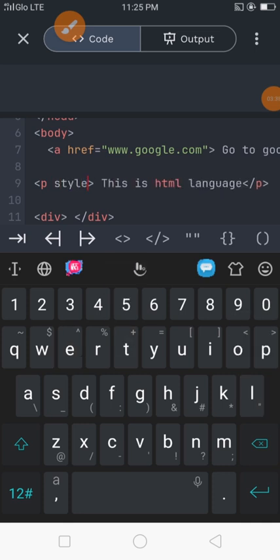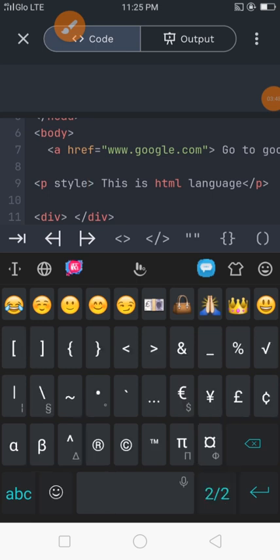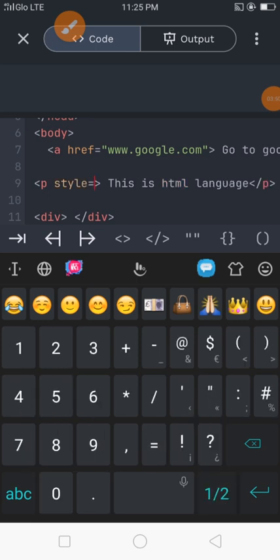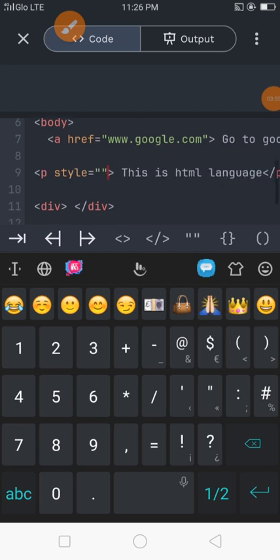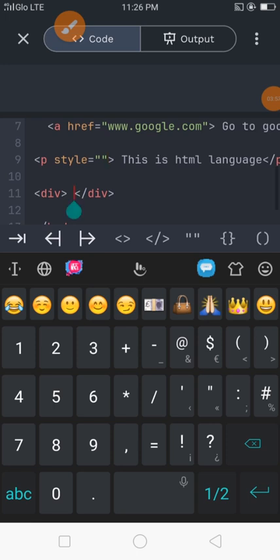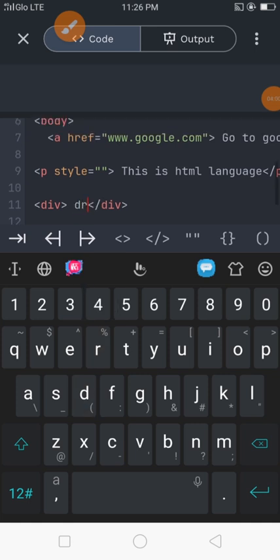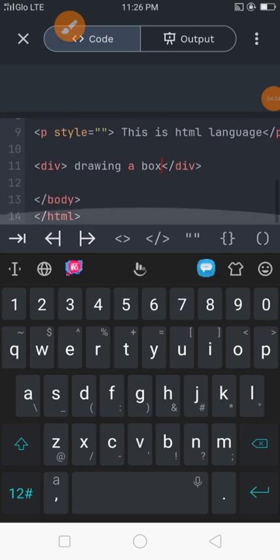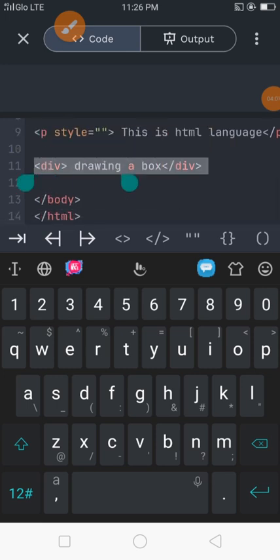Remember, it will have the attribute name, which is style, with an equal to sign, and then put your double quotation. Inside this place is where we're going to have our value. The value can be where you change the color, the font size, and everything. For this second one, we'll be using the same style to draw a box.